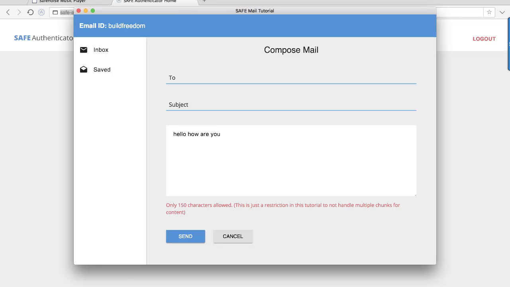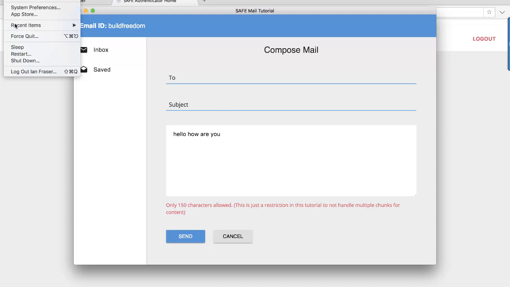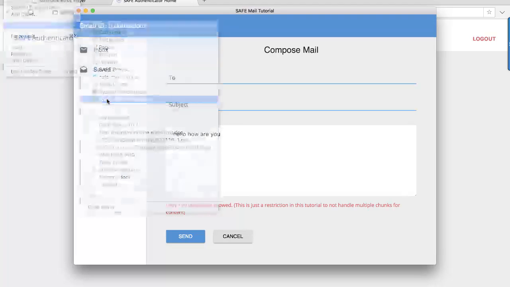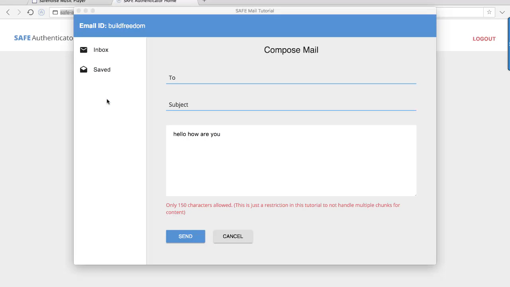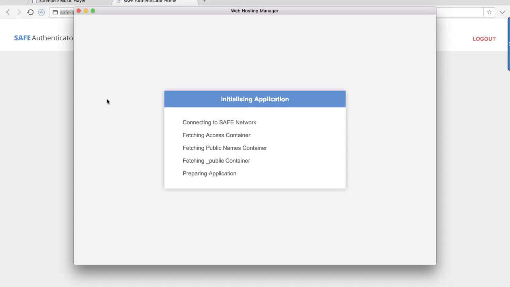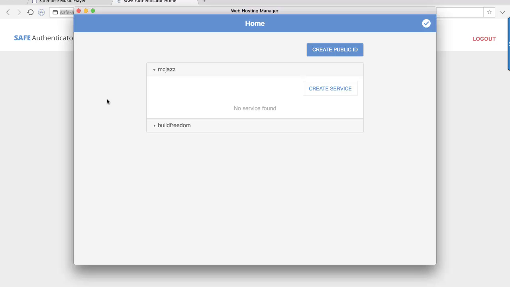And then when it comes to the other example, which is called the web hosting manager, there's two demo apps at the moment. It's saying here waiting for authorization, so I'll just wait for that to happen. It's connecting to the Safe Network. This enables me to upload files like website files.